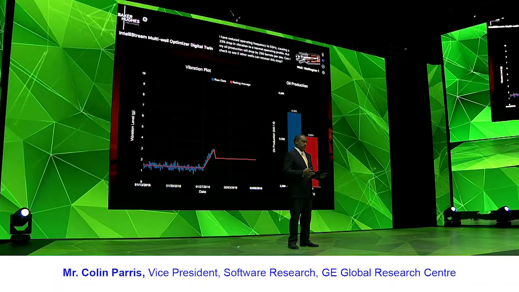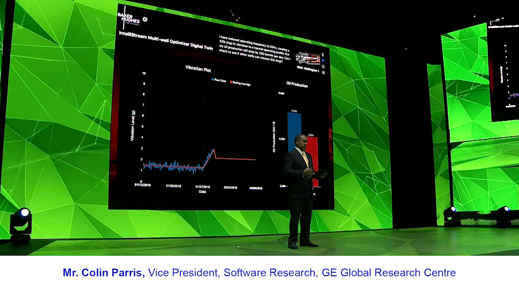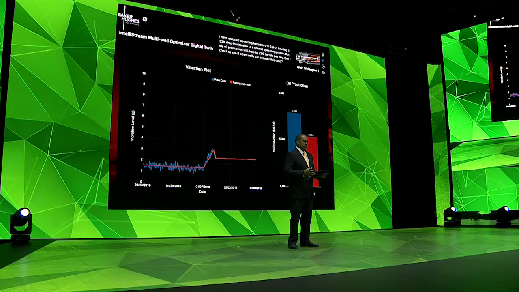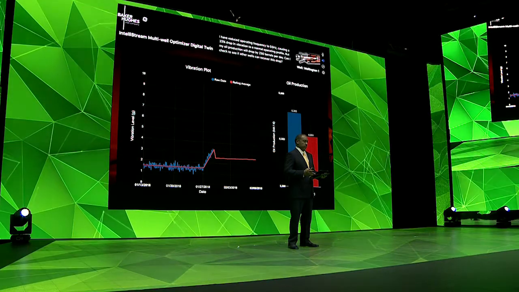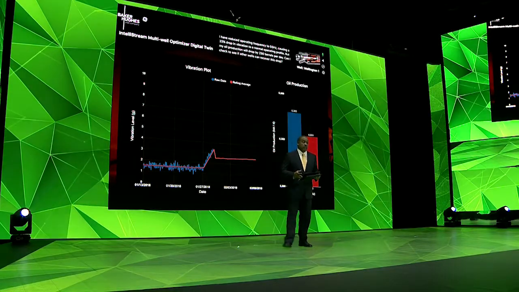I have reduced operating frequency to 55 Hz, causing a 33% drop in vibration to a normal operating profile, but my oil production will drop by 250 barrels per day. Can I check to see if other wells can recover this drop? Yes, that's not good, Wellington 1. Yes, please check to see if you can recover this drop in production.